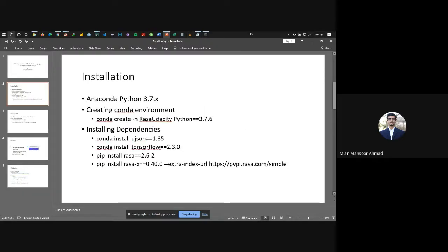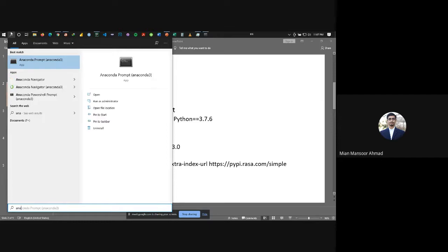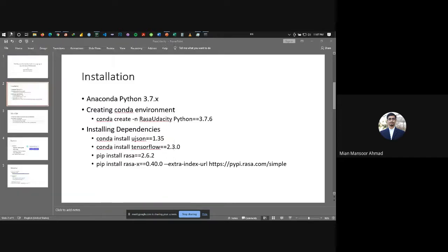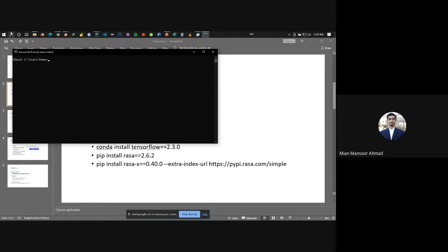Okay, first, after installing Anaconda, obviously, go to the Anaconda prompt and create an environment. You can name it whatever you want. I already have RASA Udacity, so I'm naming it RASA Udacity 1. And I will be using Python version 3.7.6.